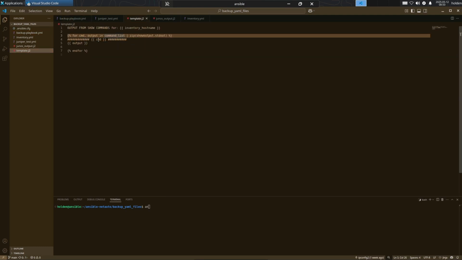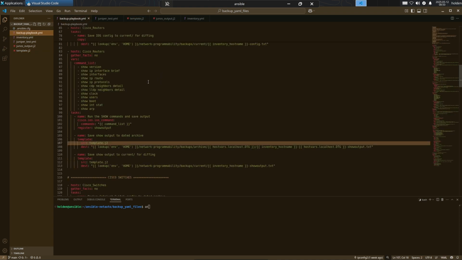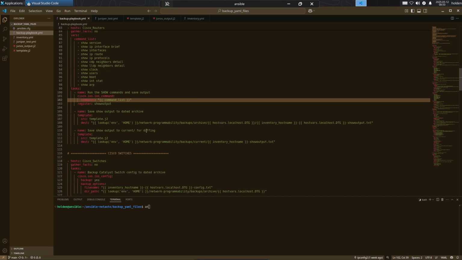So it's going to put the command in the command list in here, and then it's going to put these hashes around it. So it basically just separates the output because it's combining all of those command outputs into one text file. So that's just going to add a little header, a little organization, as one might say. And you can see it's saving that to current and the archive directory as well.